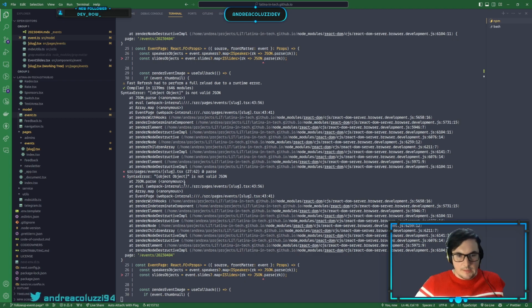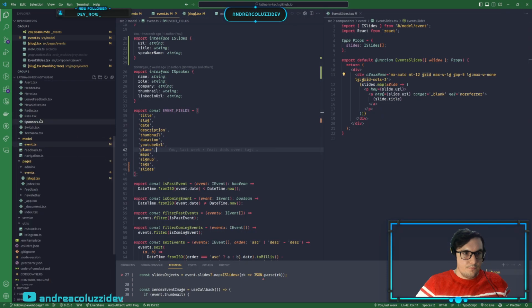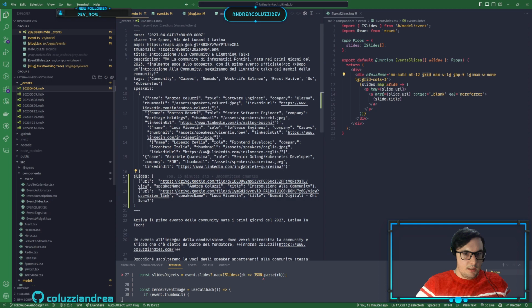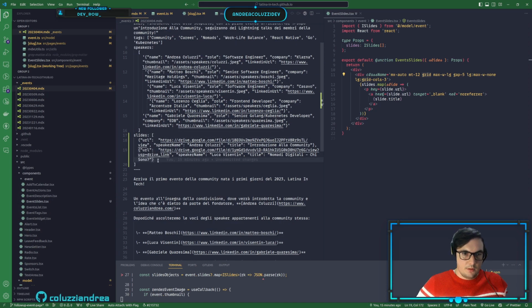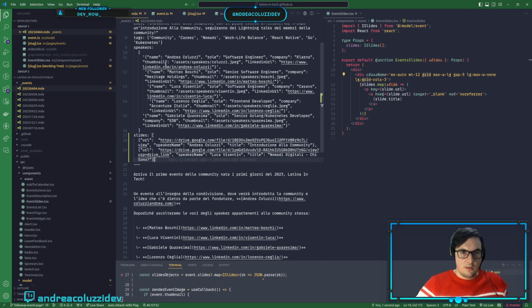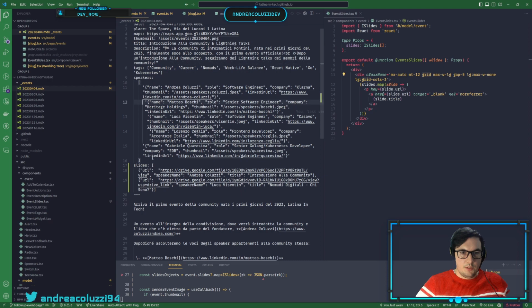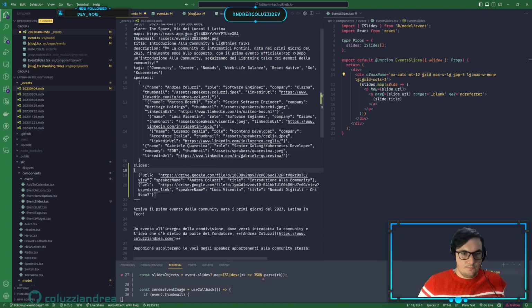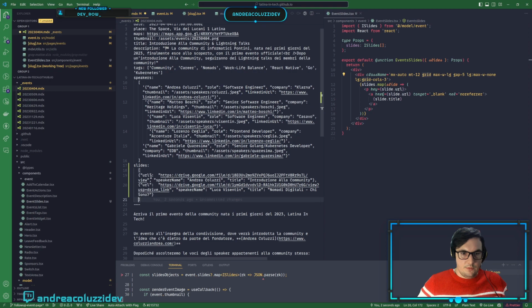Continue to see errors. So object is not JSON again. I think that there are mistakes right now. Slides, sticker. Maybe it didn't like this. You have to put the new lines.